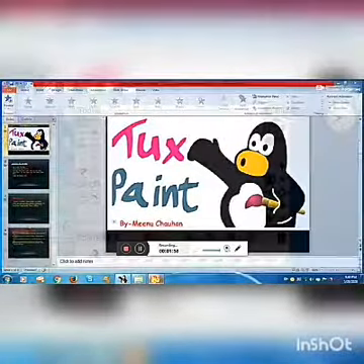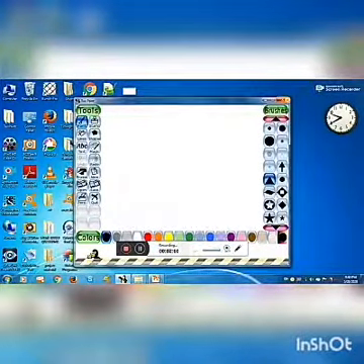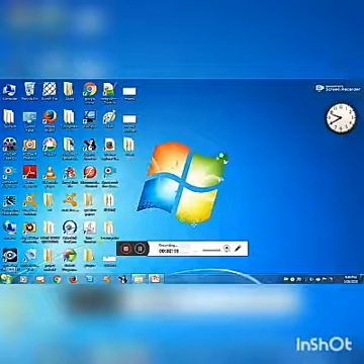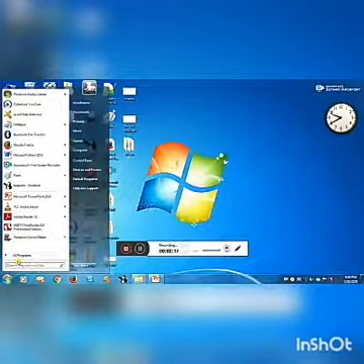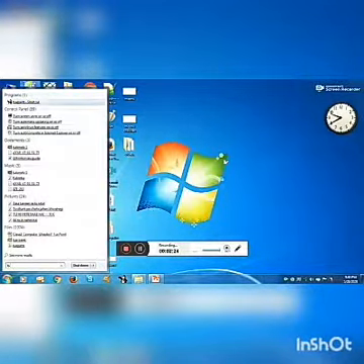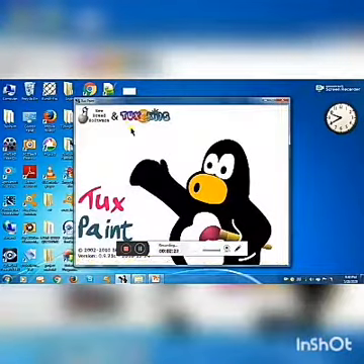Let's move on to the Tux Paint. Okay, let's start. How will you open Tux Paint? Students, firstly you will click on the start button in the left corner. Click on the start button, then you will see all programs. Then you will find Tux Paint here, and then you will click on it. First screen is your welcome screen, and you will get a lovely sound over here.